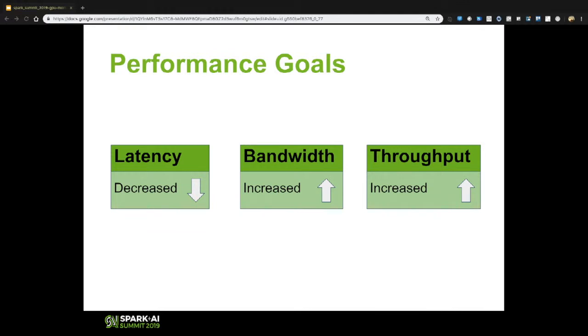As when you're running ML stuff, that's the main most popular one. So for our requirement, we wanted to reduce the latency. We wanted to look at increased bandwidth and increased throughput.